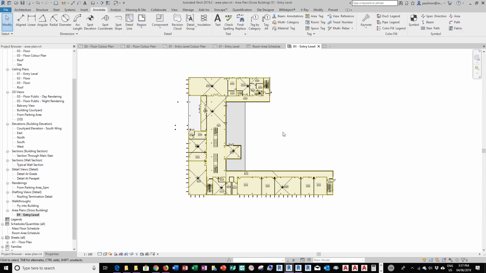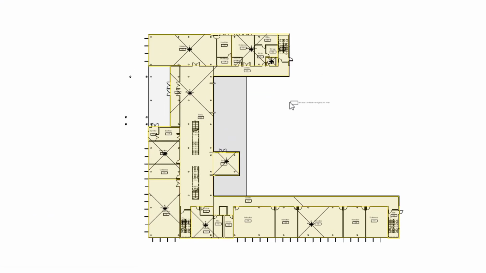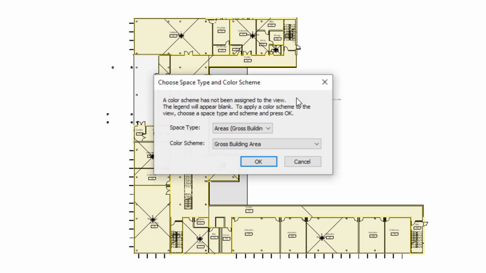We're going to give it a color scheme. So we're going to click on color fill legend. We're going to pick a point here, and it's going to be area, gross building area. I'm going to select OK.